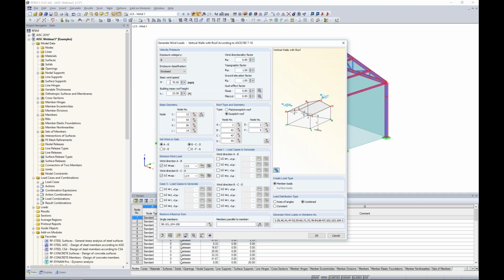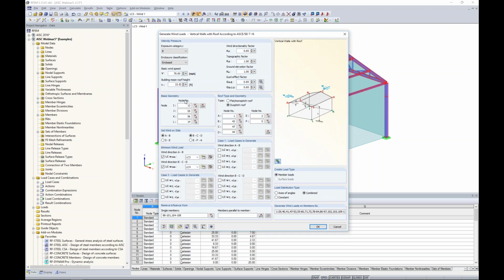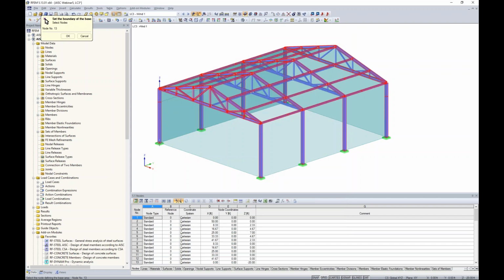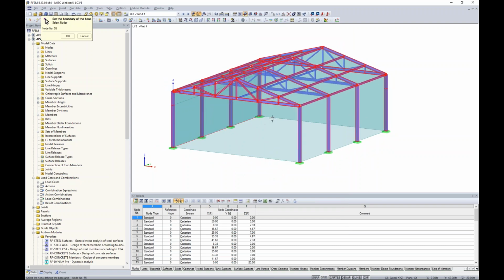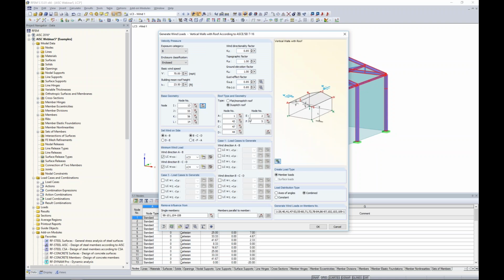We'll just go with the basic wind speed of 70 miles per hour. The building mean roof height can be set at 23.5 feet. The rest of the factors, we'll leave as default. So typically this would all be blank, empty, but the program remembers my settings from another model that I currently have open. So what I can do is just redefine the base geometry here, and we want to pay careful attention that we select it how the program suggests here. So for example, the base geometry, I'm just going to select my 4 nodes at the base, and once I close this circuit, it will jump back to the dialog box.